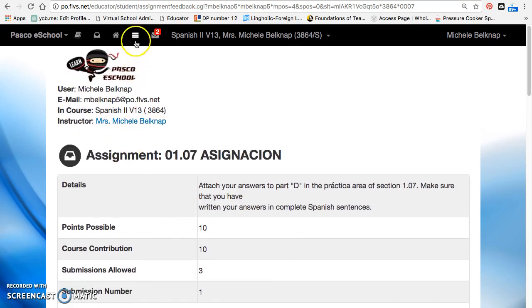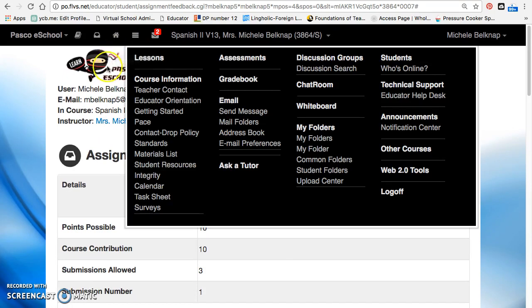Okay? All right, so don't forget your main menu button has got some great information in it, and it is where you're going to be going every day. You're going to be going to lessons for your electronic textbook, assessments to turn things into me, gradebook to keep track of how you're doing, and to re-access an assignment that you need to turn in again, and course information for lots of different helpful resources regarding the navigation and completion of this class.